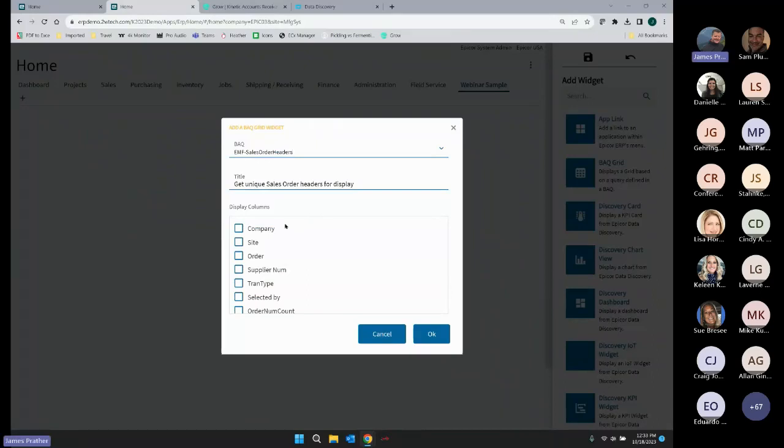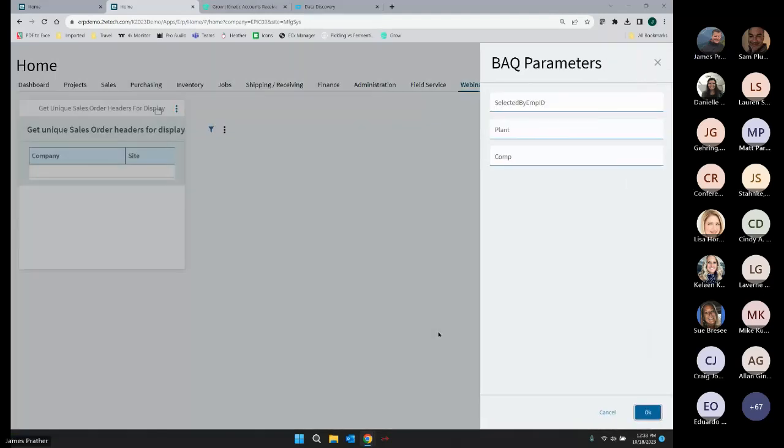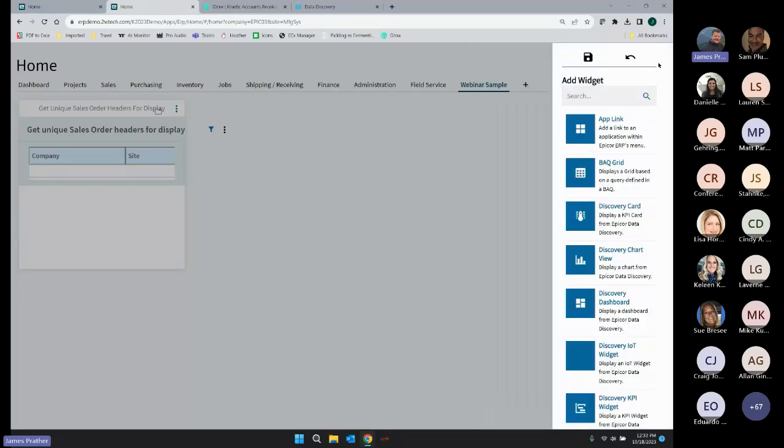So when you create these BAQs, you're basically telling the software which fields to return, and now those fields are available to your staff to choose from. So let's say I want the company, I want the site, and the order. Say OK. This one's asking me for some additional questions. This is probably not a good example to show for you folks, but you basically add your grid to your screen, choose the fields that you want to display, and then save it in the system.